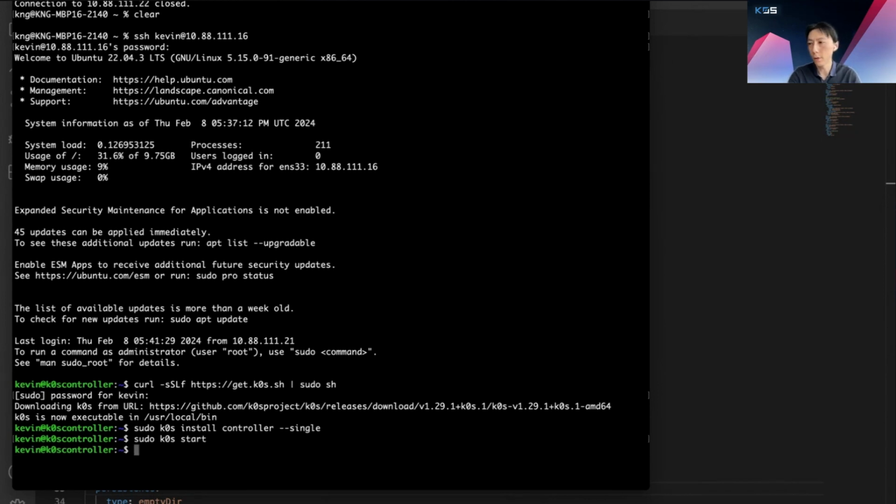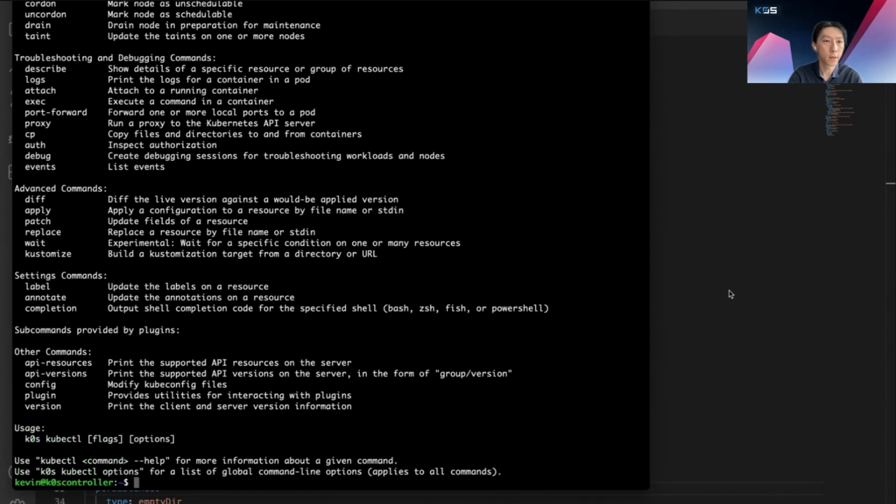Okay, so this way I've got k0s going. And then I'm just going to make things a little bit easier. We've got kubectl, which is included in k0s, to do all of the Kubernetes environments. So I could look at get nodes, and I don't have anything here yet. But I do have everything available here.